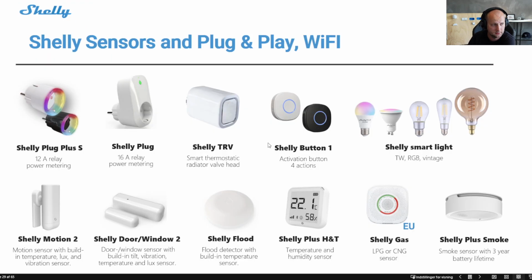And this is the Shelly plug and play range, Wi-Fi range, so to say. We have some Bluetooth sensors as well. I will show you in a minute. Good. The Shelly Plug Plus S is a 12 amp relay with power metering, one of the, if not the most popular plug on the market.